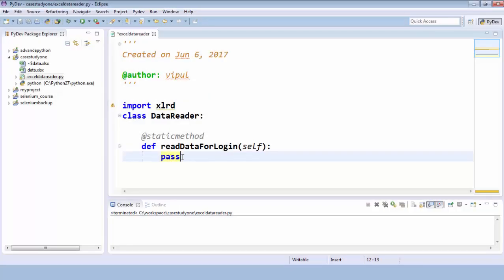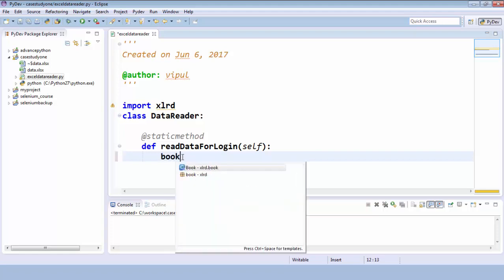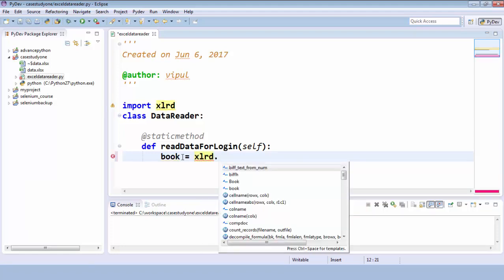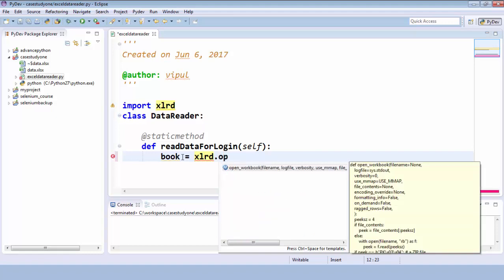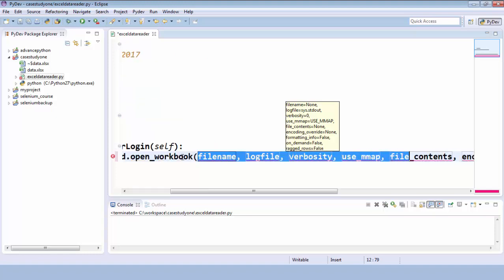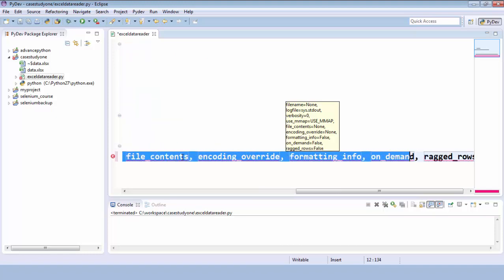This is the method read data for login. And here first of all I need to open, let's say book equals xlrd dot open workbook. So this is the method. If you pass your file name, it will extract the file name. Here I will delete these things.